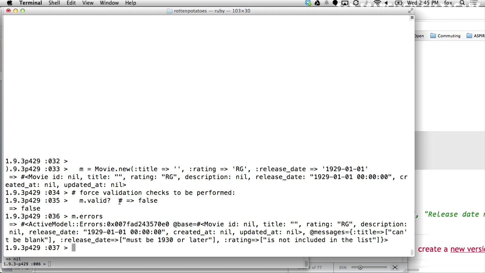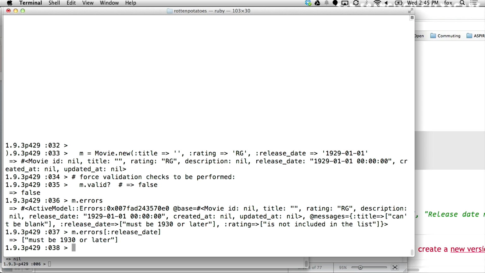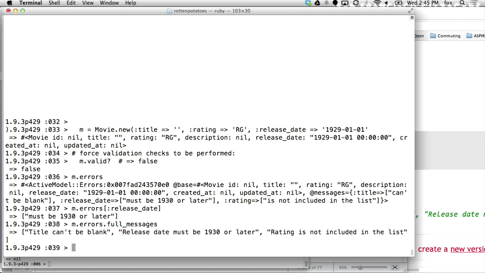And one of the things you get for free from Active Record is every model automatically has an errors object, an errors attribute, that tracks all of the things that didn't pass validation. So I can also ask specifically about errors on a particular attribute, like so. Or I can just ask for all of the messages related to all of the attributes. So let's take a look at how this actually happened and how this helps to dry out the code.